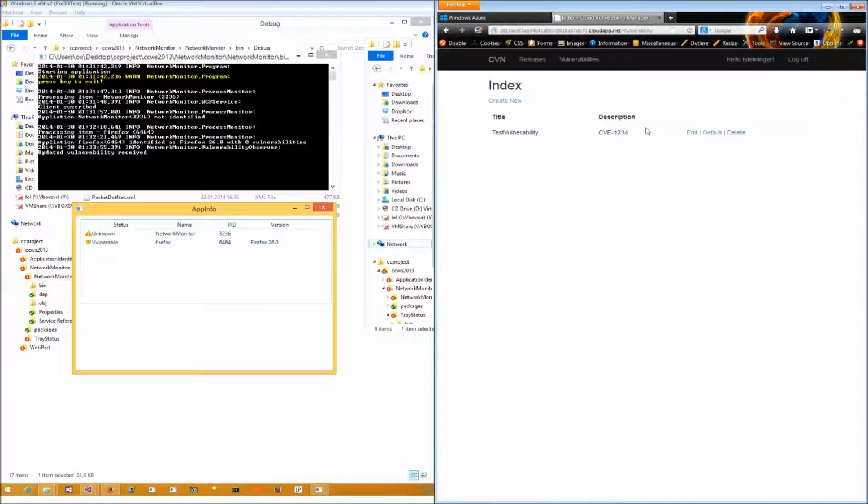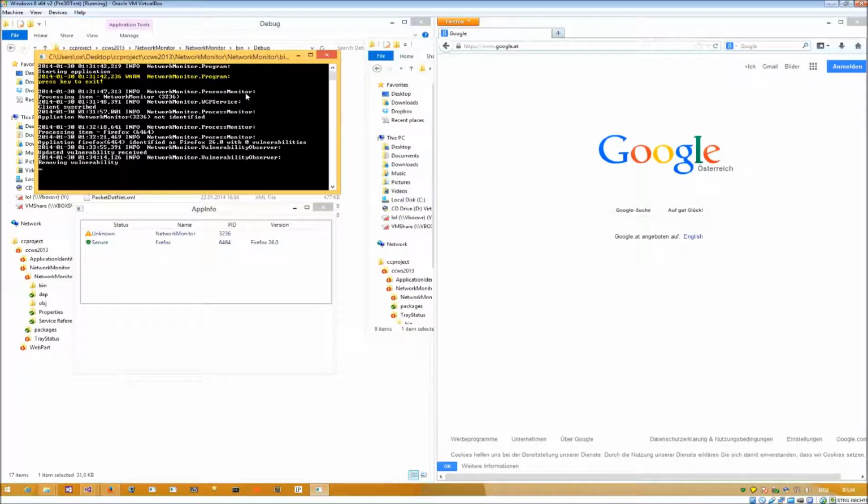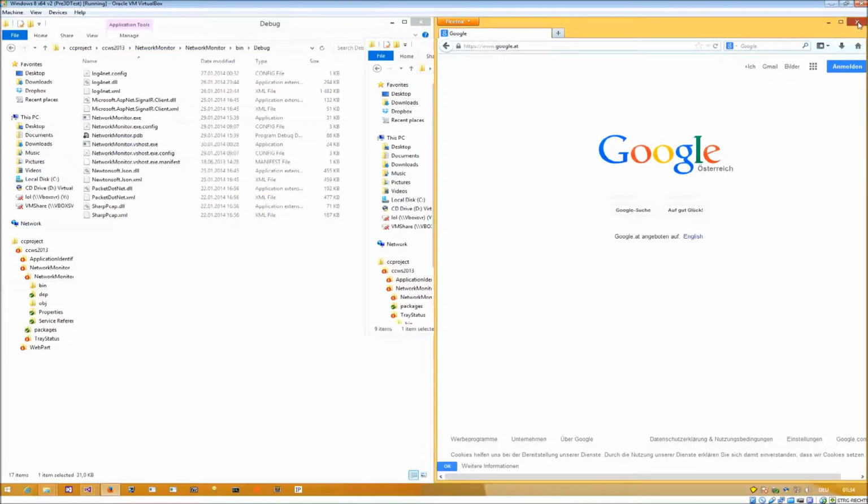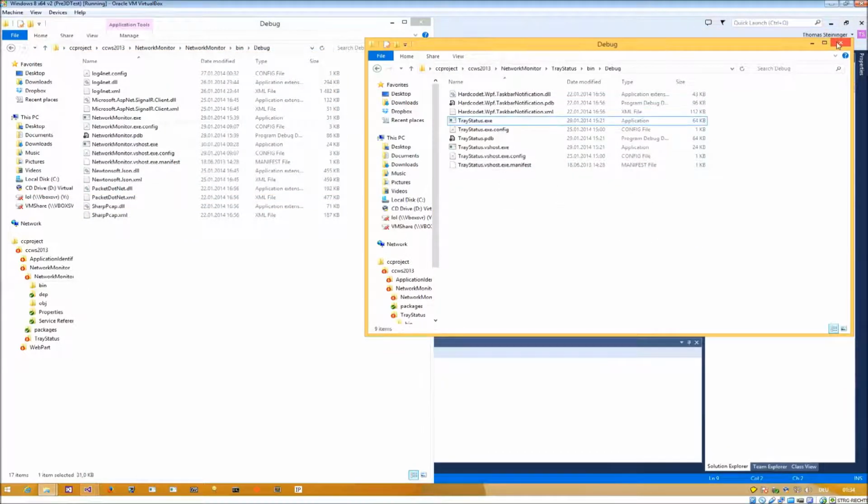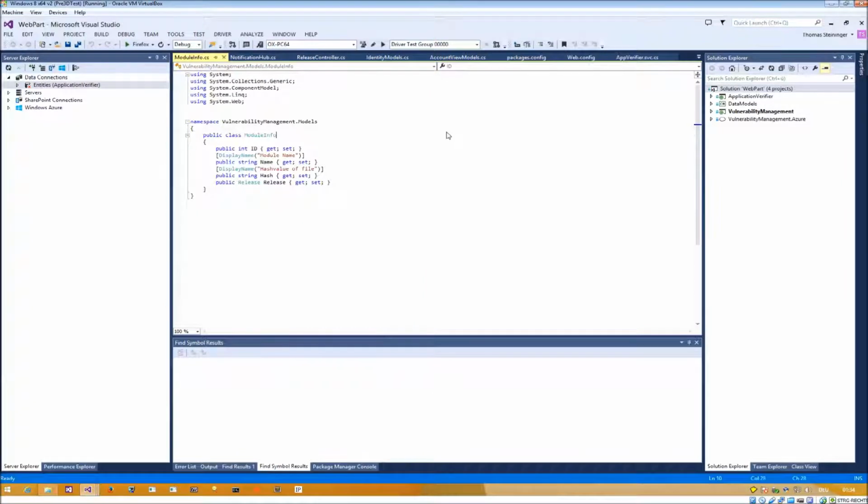If I delete this vulnerability, the status is updated immediately inside the virtual machine. Okay, this was the live demo. I'm going to shut down now the applications, and we are going to take a look at the implementation. The implementation is basically done in three big project parts.